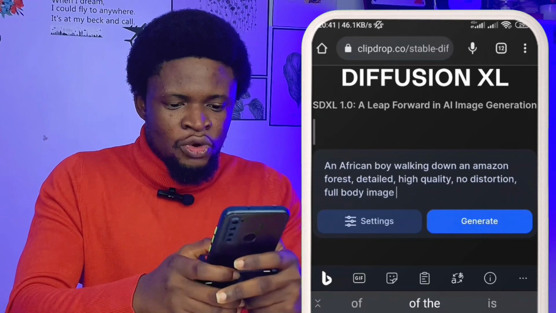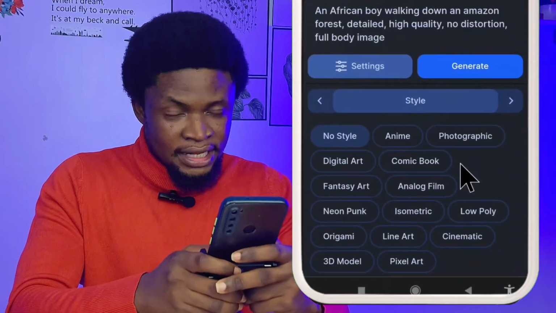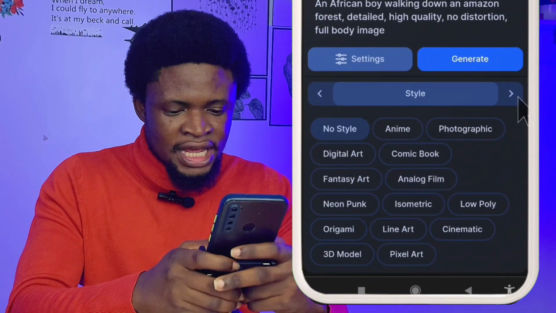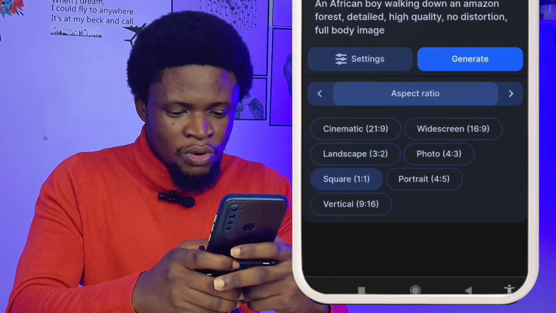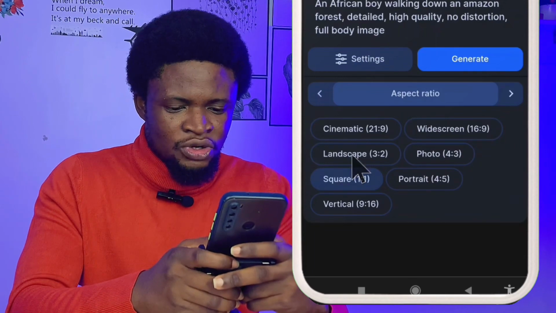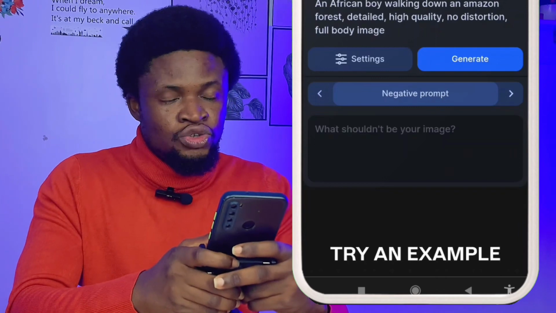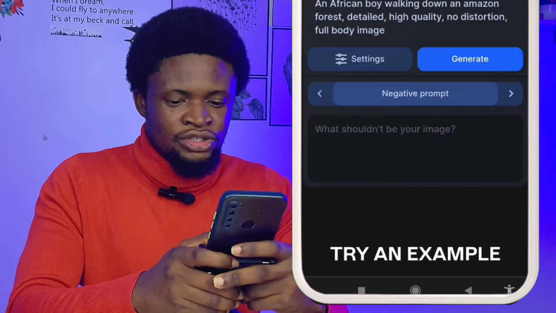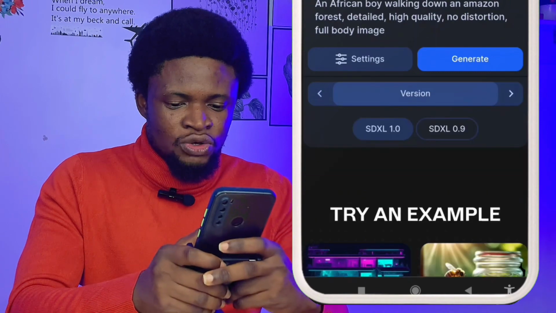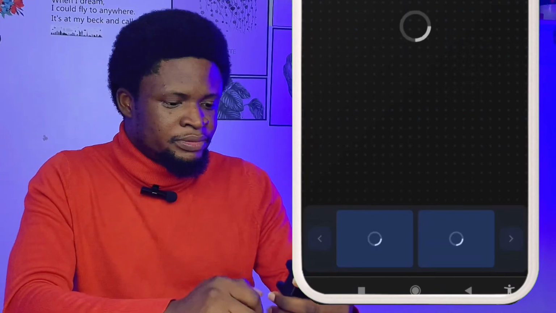Okay, so if you go to the settings, you can also choose if you want any style at all, and if you also want to change the aspect ratio, probably from square to landscape or to portrait, I think we can put, no, let's put it on landscape. All right, so if there's any negative, what shouldn't be in your image, you can add it as well. All right, then this is the version, so let's use the version 1.0, and then let's tap on generate and watch the magic come up.